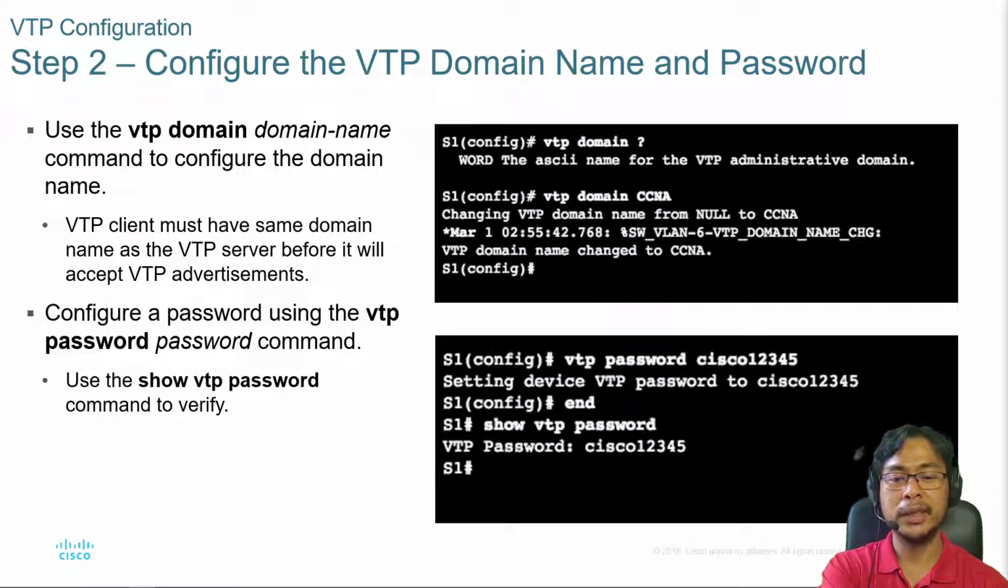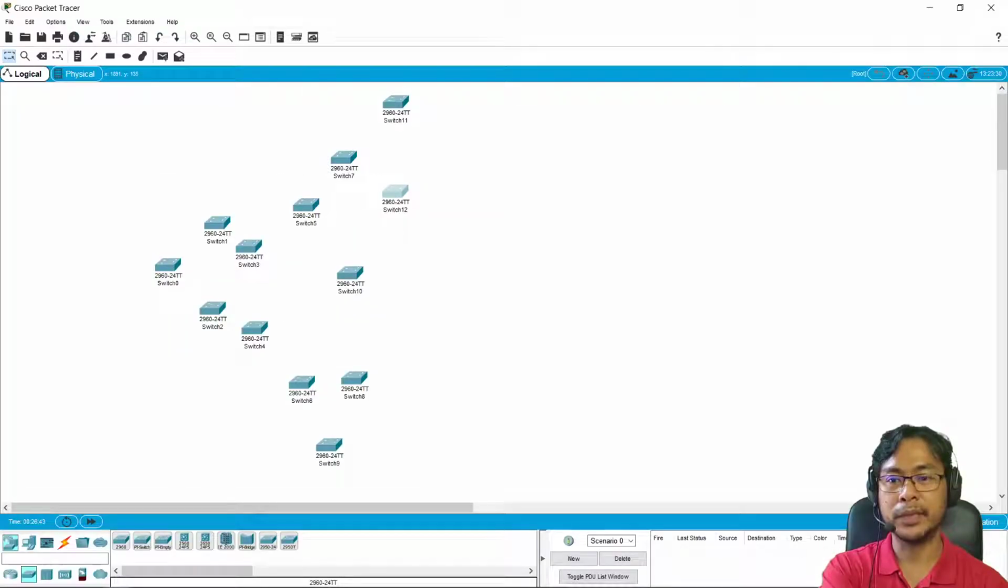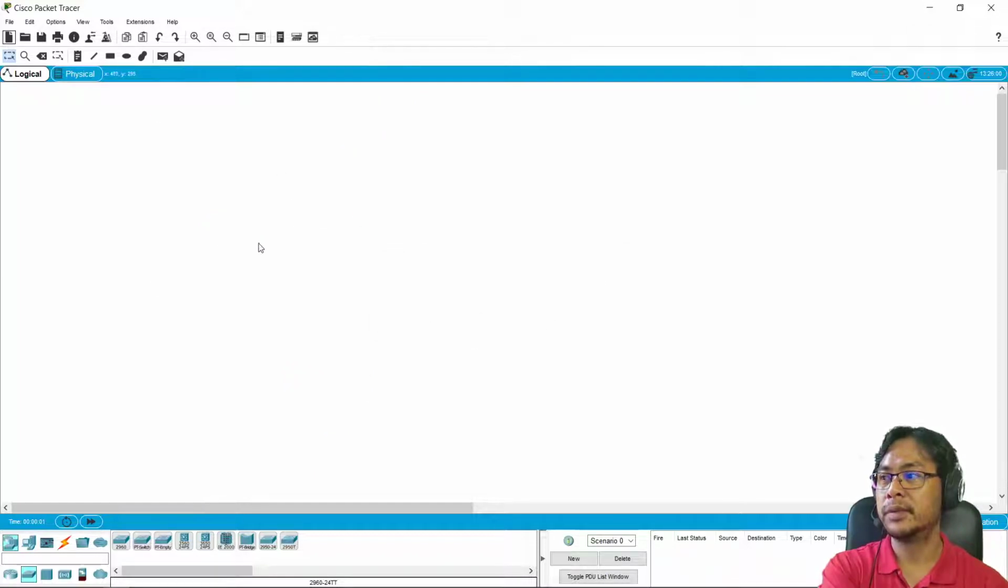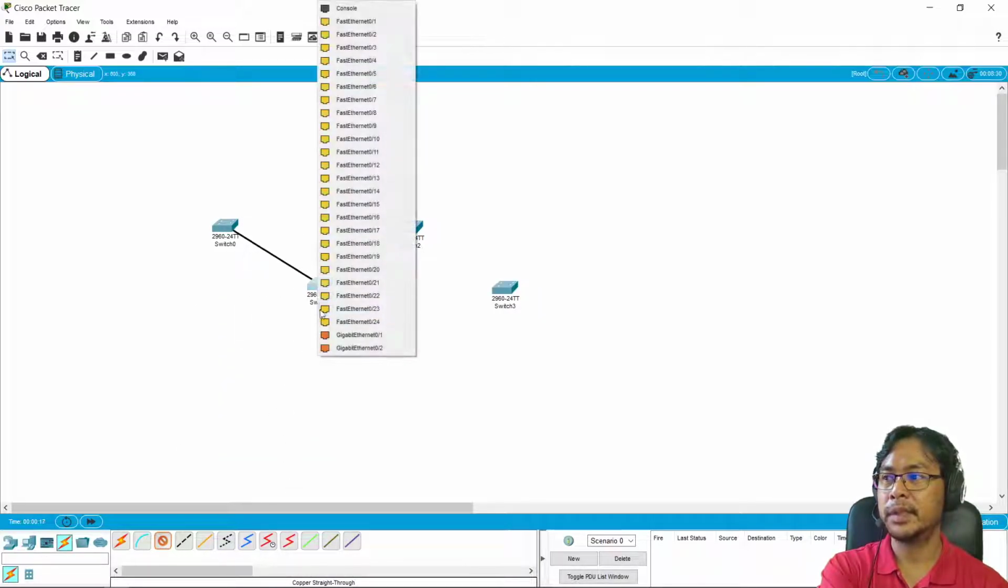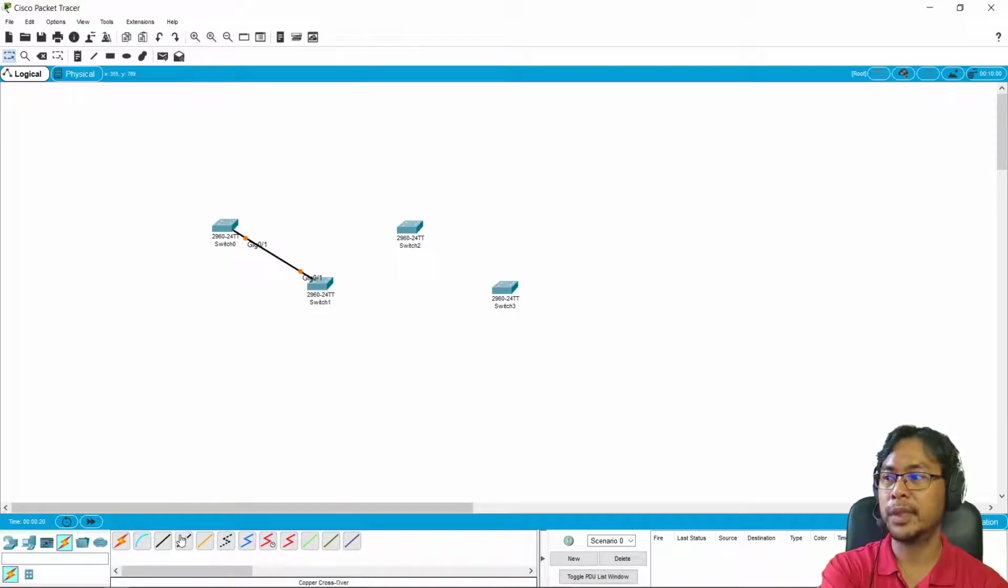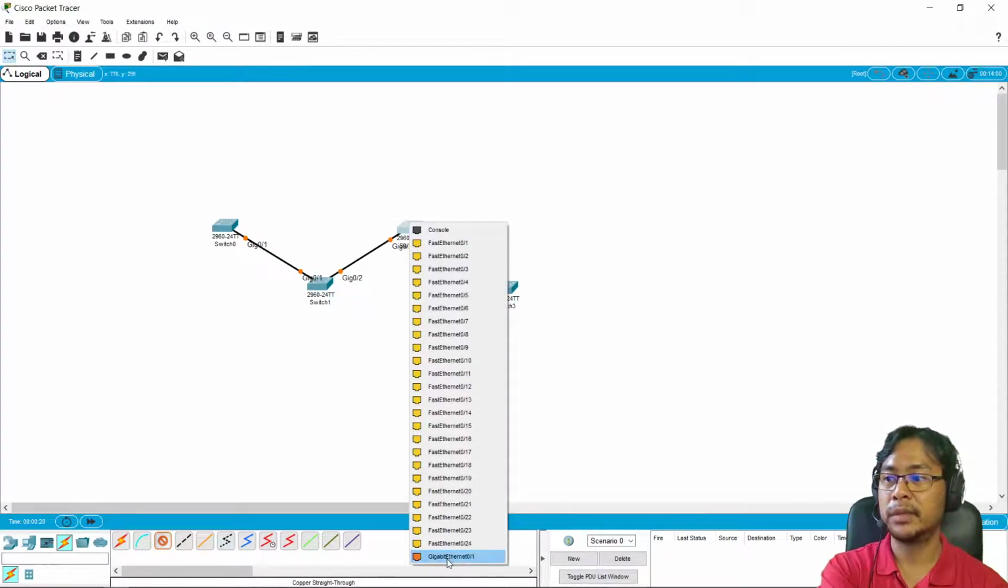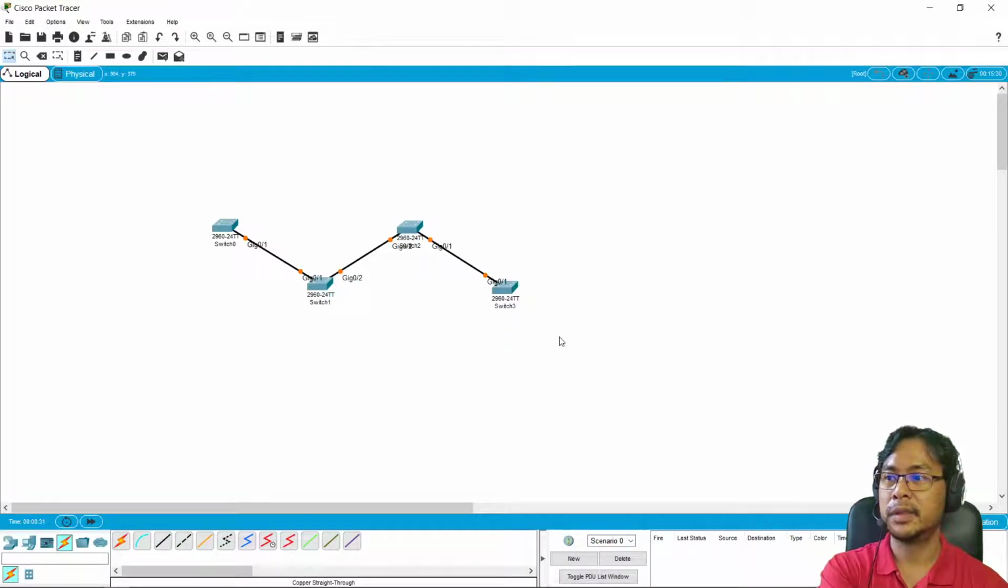Let me pull out the Packet Tracer. Okay, so let's create a new one, no, don't save. Let's create a simple topology of, let's say, 4 switches. I'll be connecting the first and the second switch to G0/1. This second one to G0/2. And then the third one using G0/1 there.